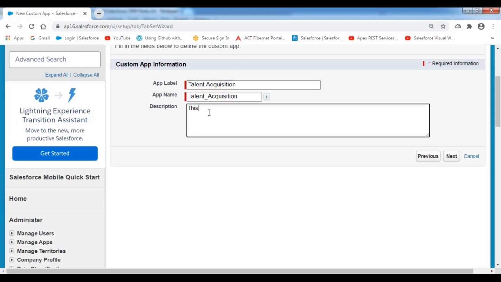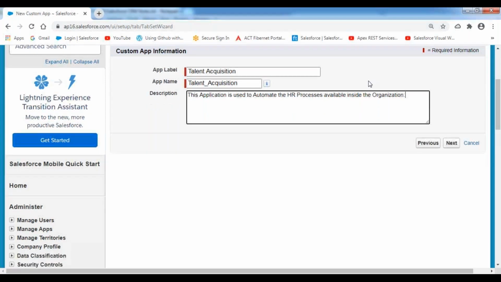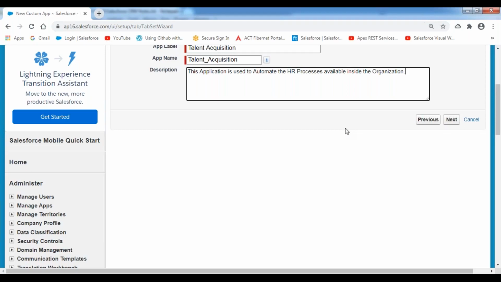I'm indicating the description. This application is used to automate the HR processes available inside the organization. Whatever recruitment processes we're following inside the organization, all those processes I would like to automate. Now click on next button.